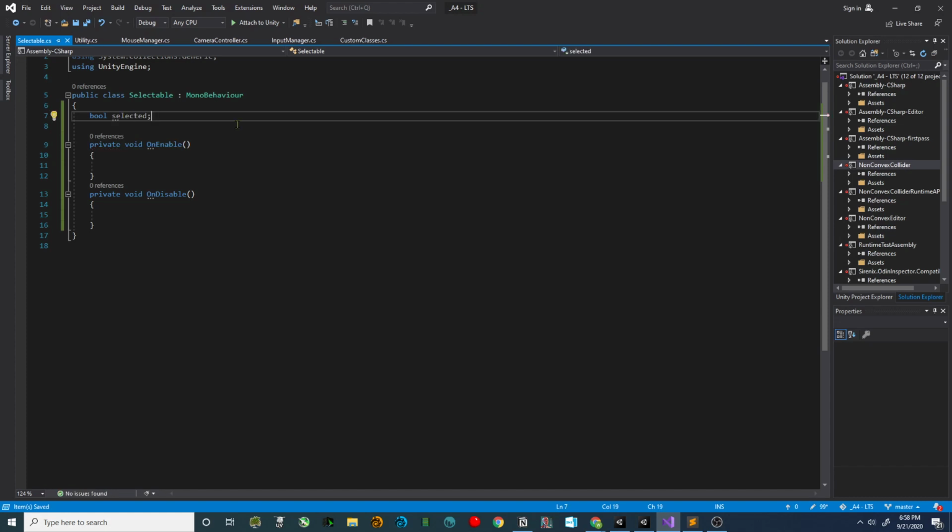I'm not going to make it public because I'm going to create functions that other scripts have to go through in order to maybe alter this variable. And another thing I don't want occurring is the player to be changing it in the inspector. I want this to just be something that you see in the inspector to tell, is this unit currently selected?